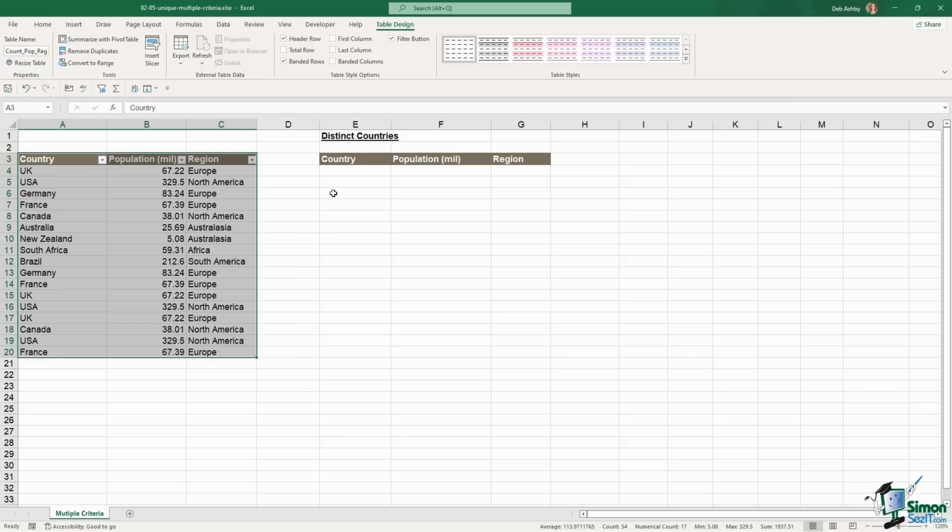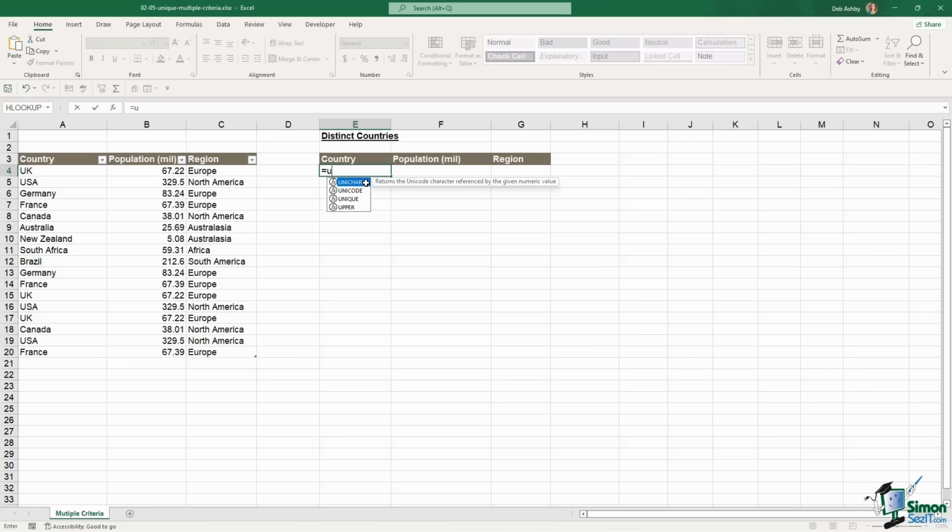And let's hit enter. So now if we use unique, we need to select our array. Now, because I want to extract multiple pieces of criteria, I want to extract all 3 columns, my array is going to be all 3 columns. So effectively the entire table. If I only wanted to extract 2 columns, I would just select 2 columns, comma.